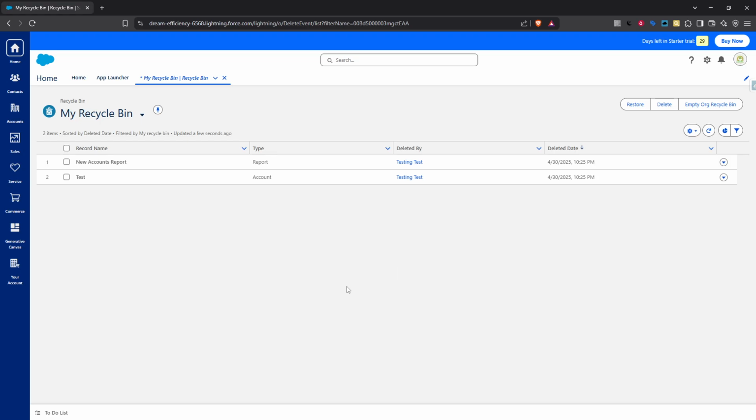Once you've entered the recycle bin, you'll see a list of records waiting to be restored. Now, it's all about pinpointing the exact record or records you need back. Take your time to make sure you're selecting the right ones. When you've found what you're looking for, simply check the box right next to the item or items. This step is crucial. Make sure you check each item you want to recover.